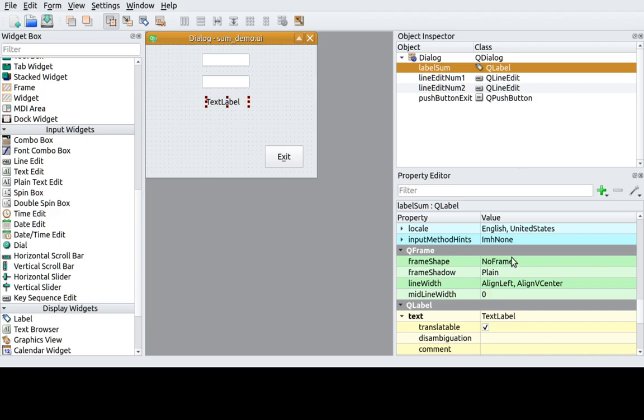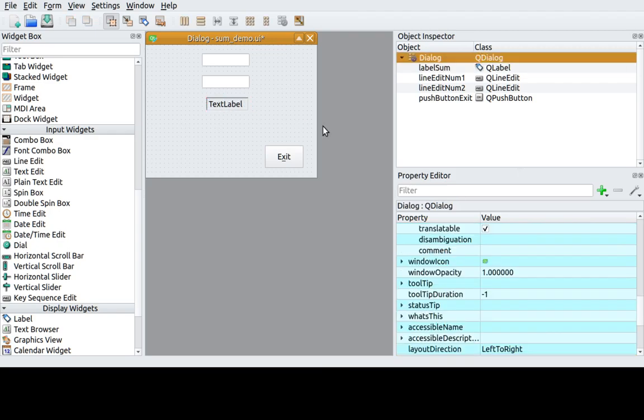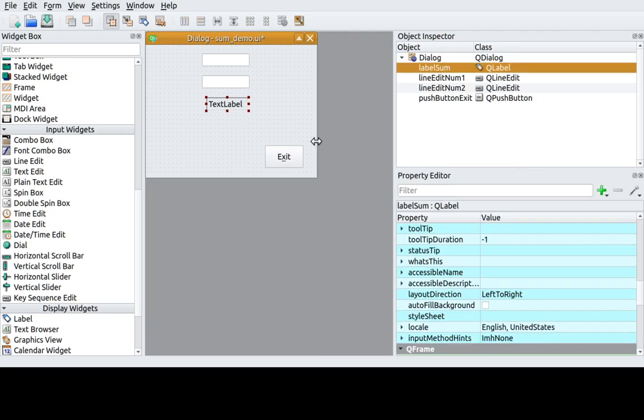So I'm going to edit some of the properties in QFrame here. Where it says frame shape, if I click in that window, I'm going to change it to wind panel. Did you see it change there? Okay, next I'm going to change the frame shadow property to sunken. Okay, now we have a nice little sunken label here. See what it looks like when I click off of it?